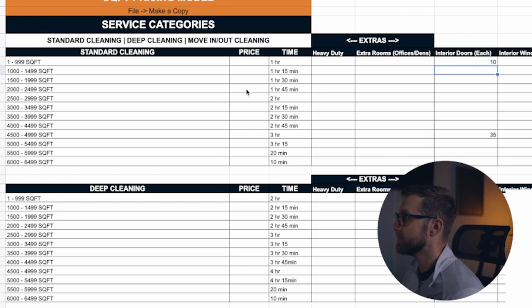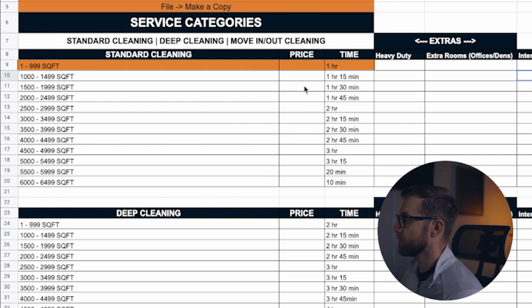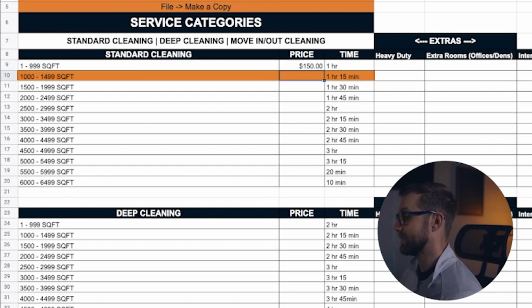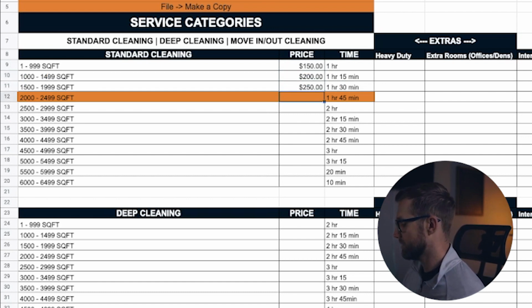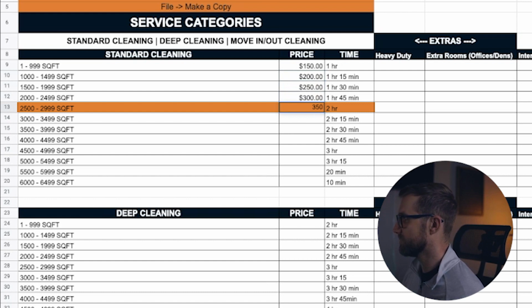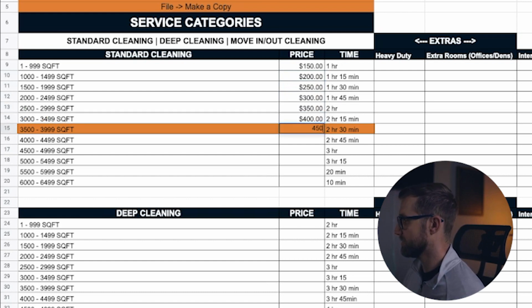So let's go through and start putting some prices in here, not only for the service categories, but also for the extras. So let's get started. For 1 to 999 square foot standard clean, our base price is going to be $150. And then, for example purposes, we're just going to increase it by 50. So I'm going to do 200, 250, 300, 350, 400, 450, 500.